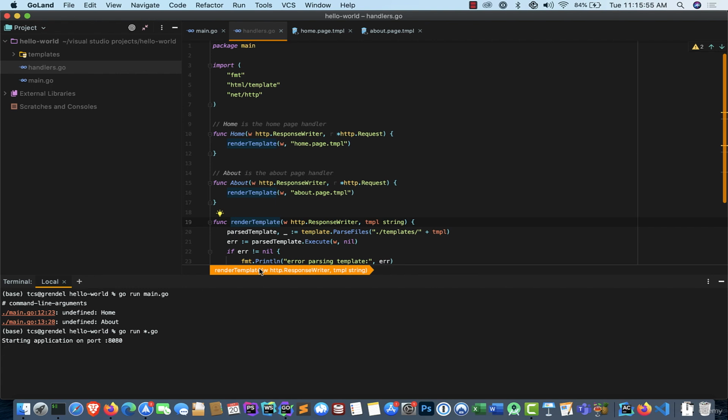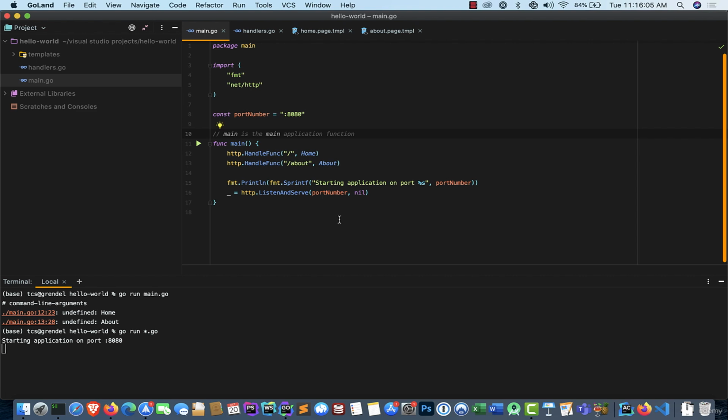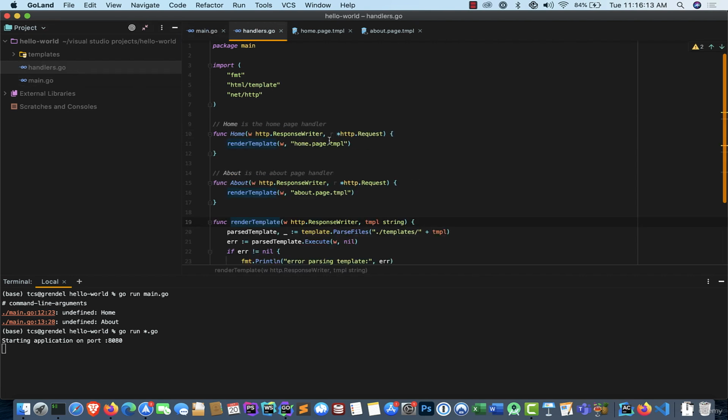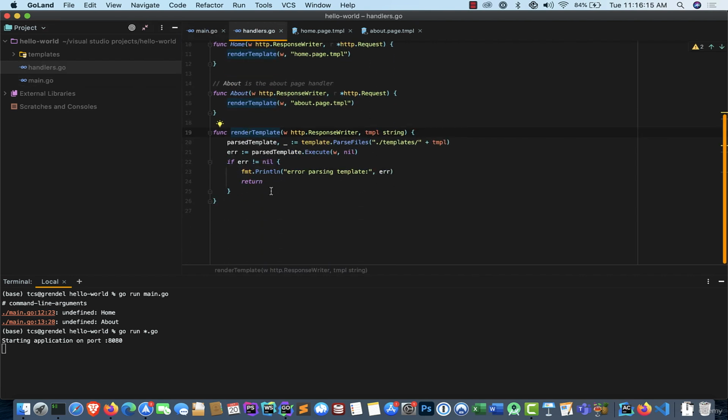And logically, you should try to make functions in a given file all related to the same thing you're trying to accomplish. So in my main.go file, all I'm doing is setting up my application. This will get more complex as time goes on, but for now this is sufficient. In my handlers file, I'm just doing my handlers, except I have this render template.